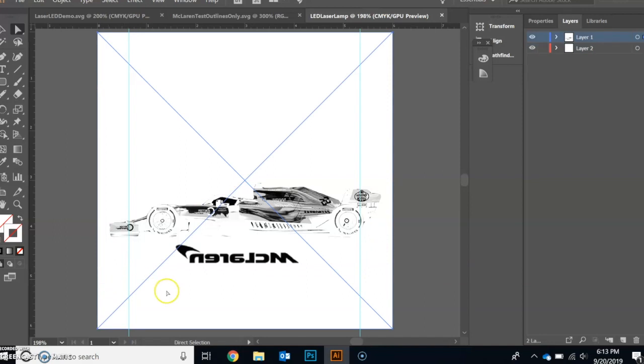All right, not bad. Oh, it looks like it disappeared. It didn't though. Wonder how I said Illustrator can be tricky? Come on, there you are.